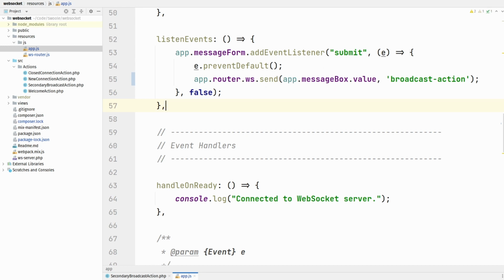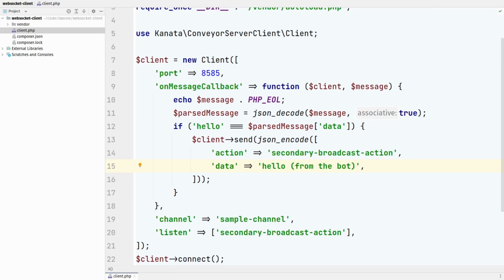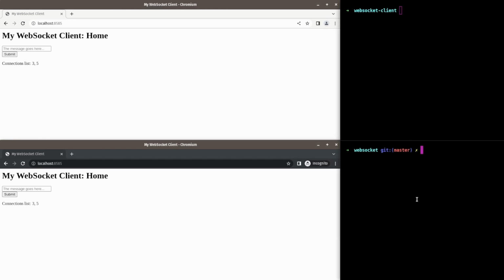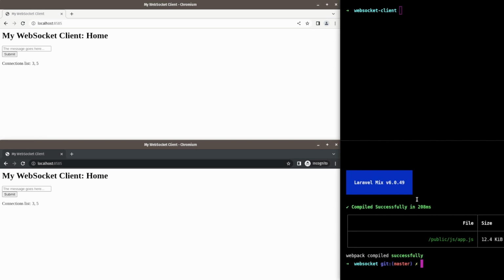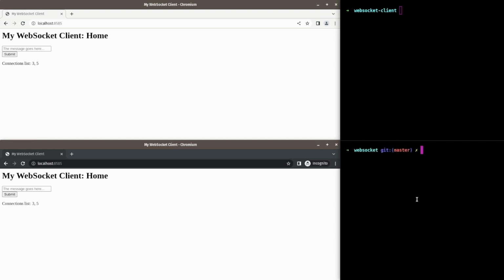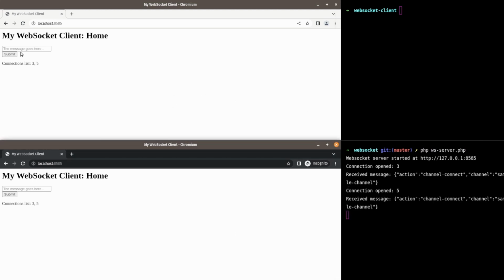Let's now change the client. Here on our client, this is the thing. We remove this from the action and we stop listening to that, to start listening to the base broadcast action. So with this in hand, we should be ready to go. Let's go back to our terminals. Back to our browser. First, we compile our assets, clear, and now we start. Let's see if they are working as expected.